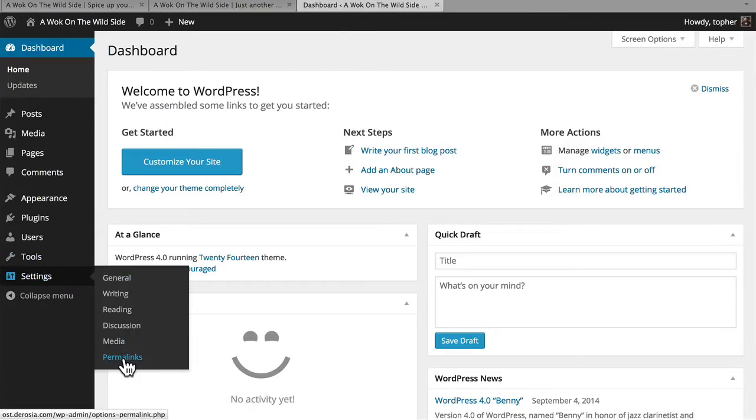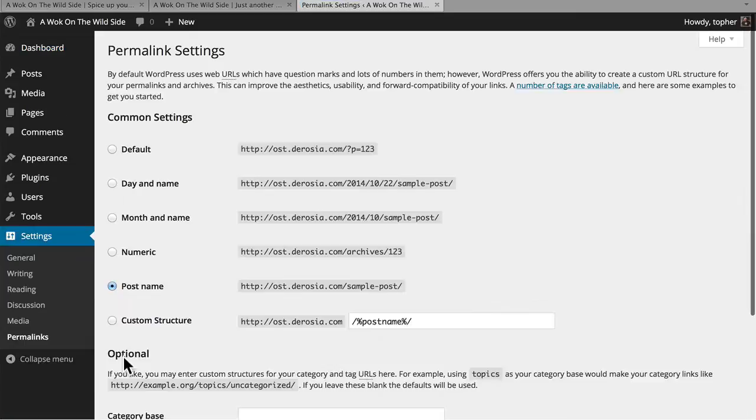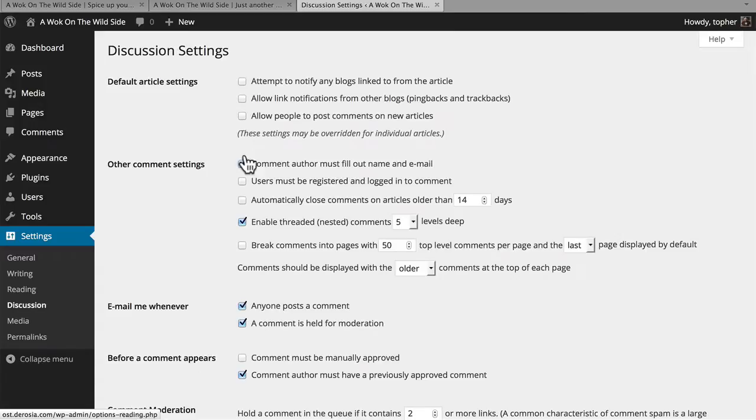Under Settings, Permalinks, I changed the common setting to post name. That gives us attractive URLs. Then under Discussion, I turned off comments for now because I don't want spam while I'm working on this. I also went in and deleted the default posts and pages that come with WordPress.